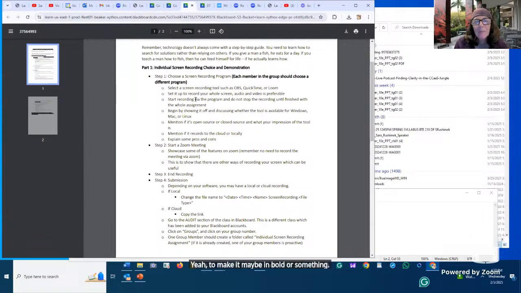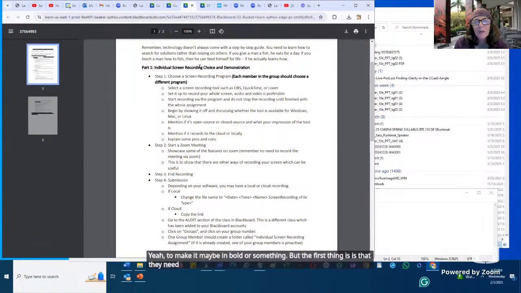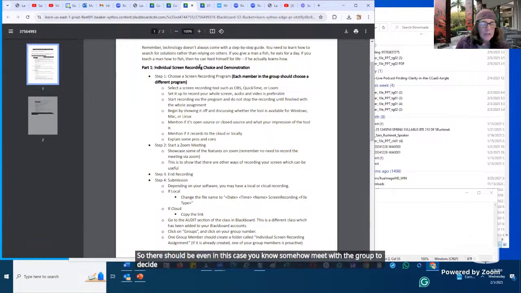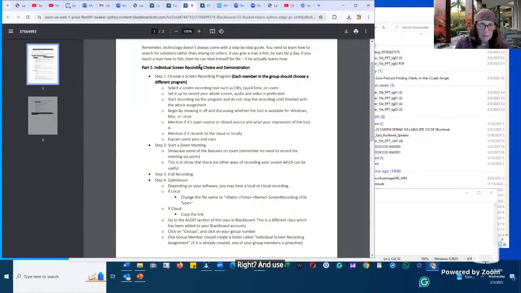Okay. But the first thing is that for this individual screen recording, they need to make sure that they've met with their group, that they're each taking a different program. So there should be, even in this case, some way to meet with the group to decide that each member in the group is using a different recorder. And the purpose here is you take a small part of the Zoom recording and use that software.